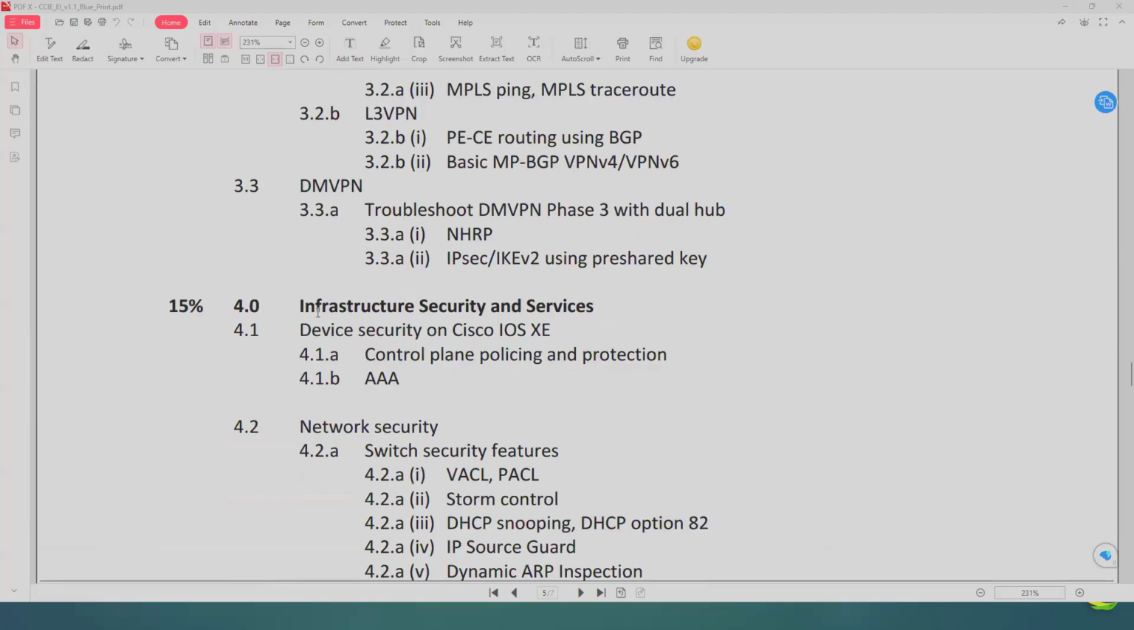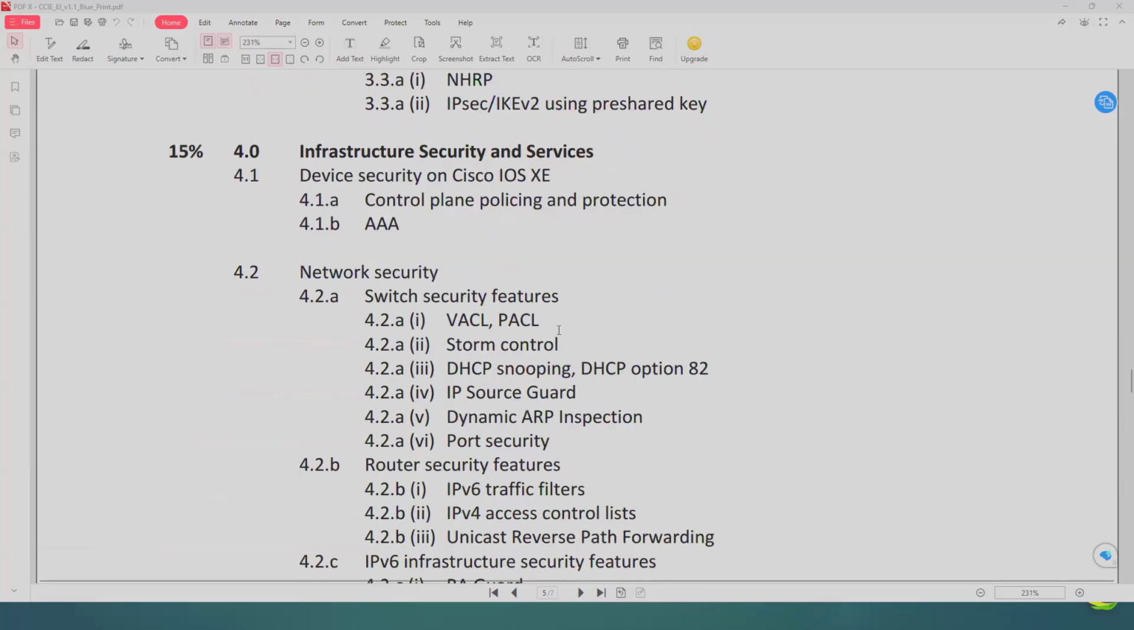Then comes some infrastructure security services, like how do we configure AAA authentication, authorization, and accounting in your network? What is control plane policing and control plane protection? Some of the network security like access control list, storm control, DHCP snooping, all these topics we will again understand in a structure of what is this, why do we need this, and how do we configure it, right?